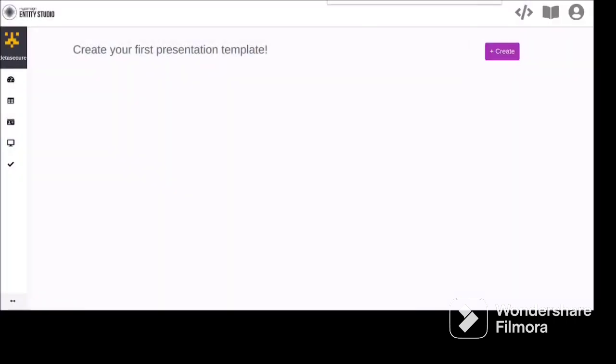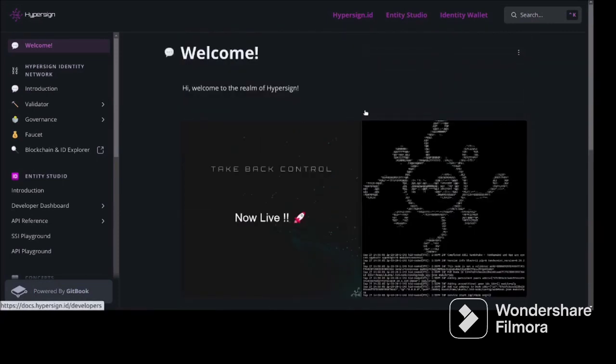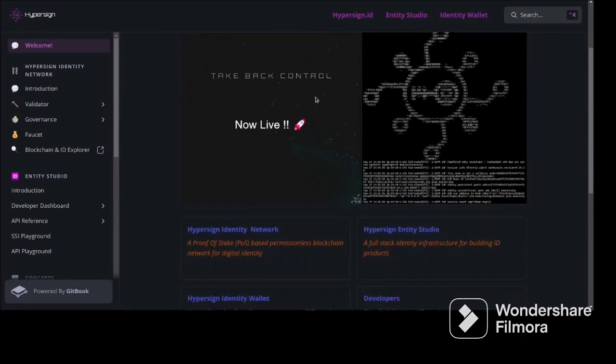In order to know more about Hypersign and their offerings, you can go to docs.hypersign.id and go through the extensive documentation that has been prepared by the team.